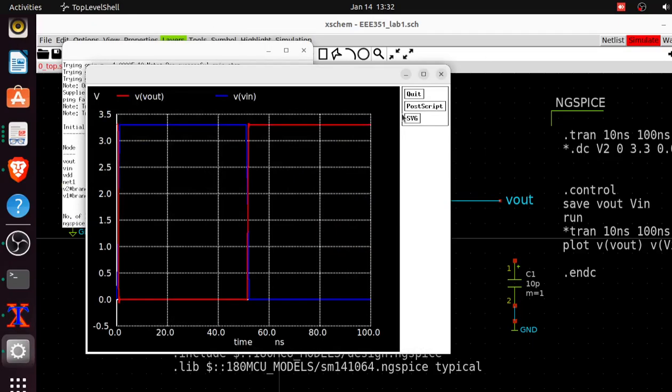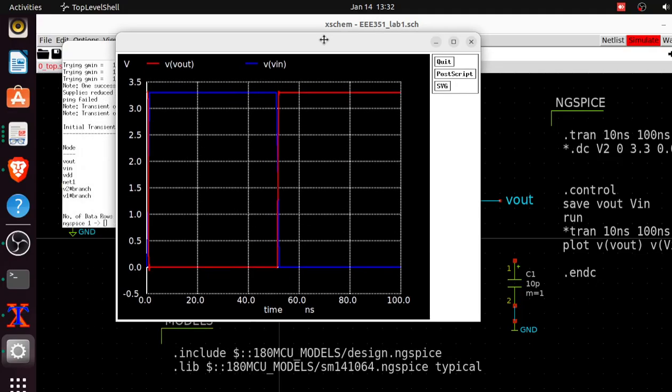So now we can see our inverter is inverting. How do I know? At this point, this is the input, blue for the input, red for the output. When the input is high, 3.3, you can see the red is low, it's at 0. Then the moment the input dropped to 0, the output became 1. So you can see with this, our inverter is indeed inverting.